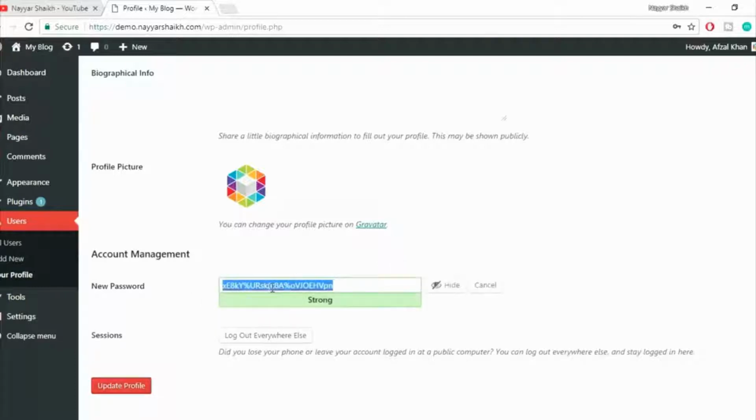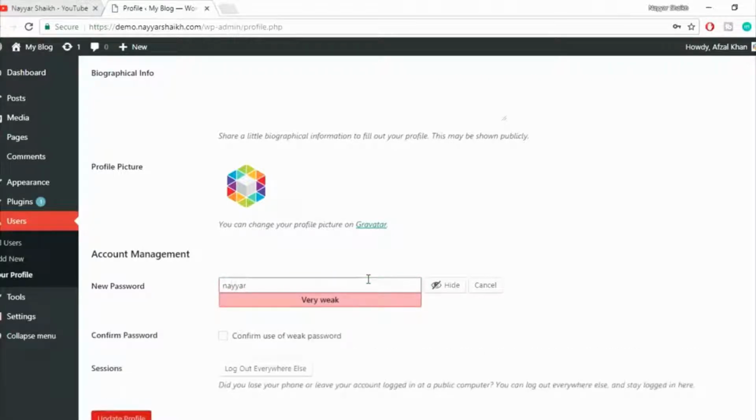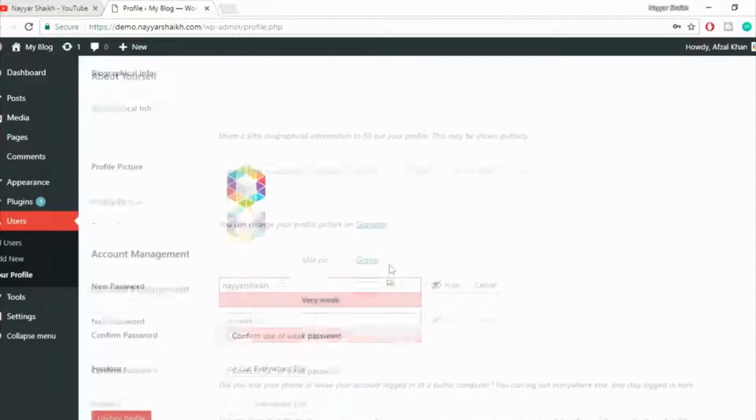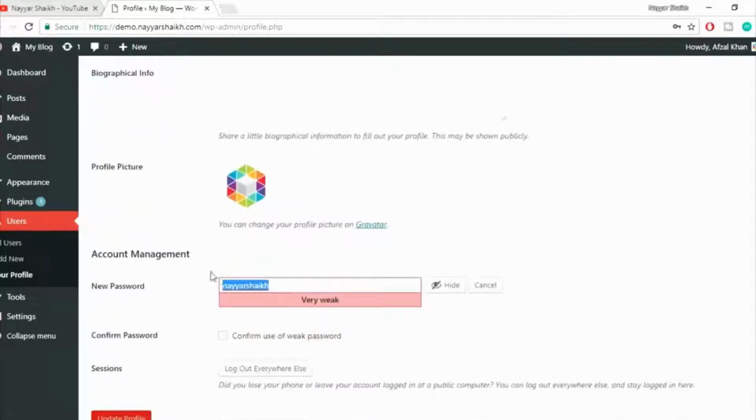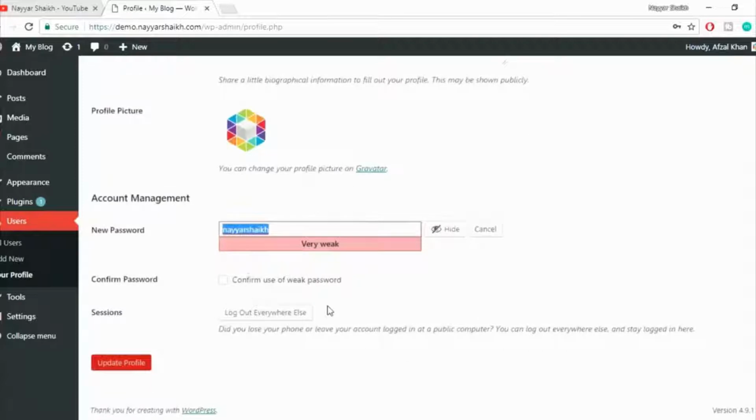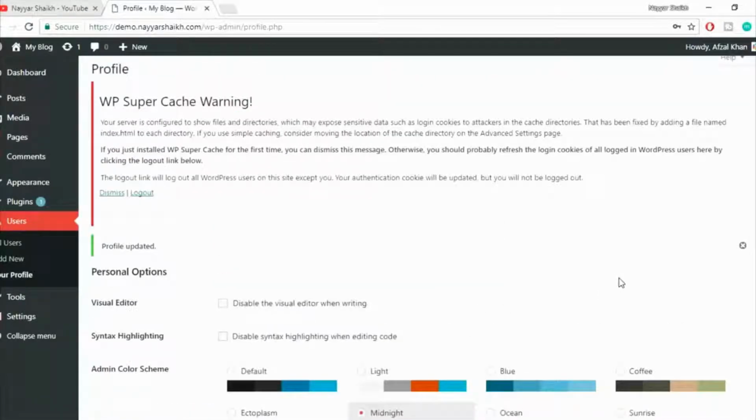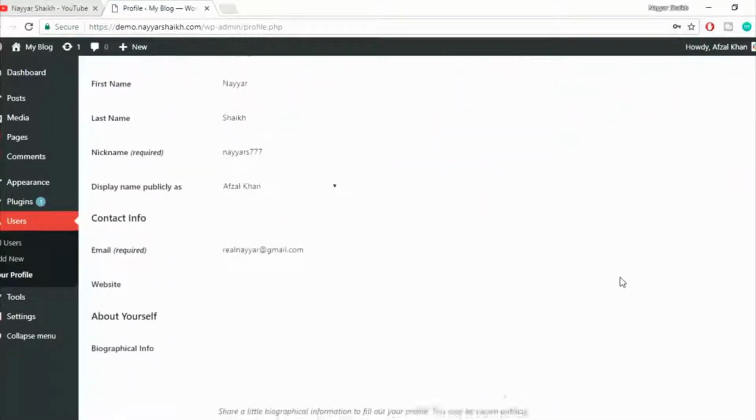To do so, you have to click on generate password. Again it will give you some random password. Now suppose instead of this you want something like Nair Sheikh. Okay, you can have this. It says very weak because it is a very weak password. It is just my username. I'm just showing you that you can change your password from here. If you want to have a weak password, any kind of password, you can just click on confirm use weak password and click on update profile. So this was the first thing, the profile settings, very important in terms of security.